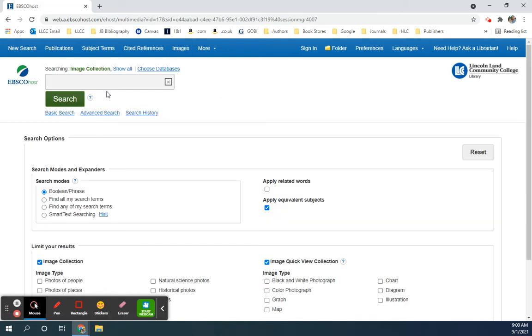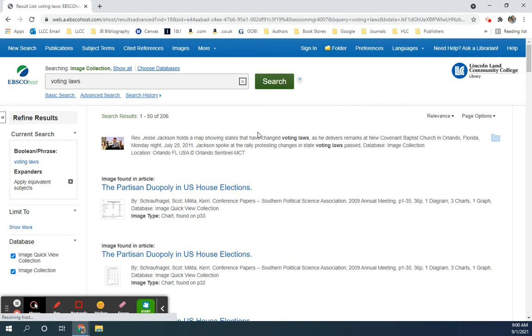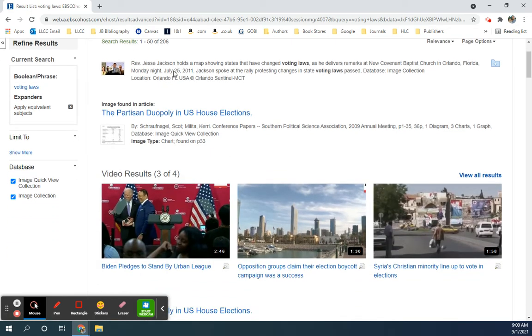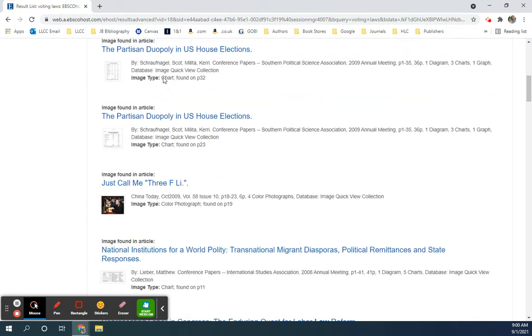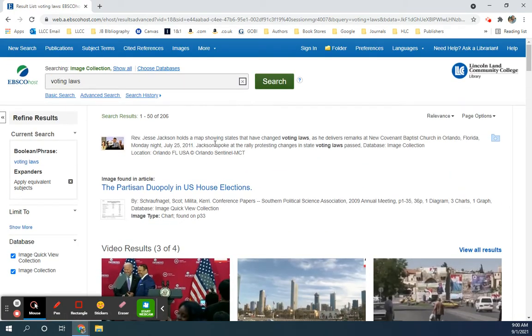collections. So if I were to put in something like voting laws, do a search, and these may not be as dynamic as you may be looking for, but you will see that it pulls up some videos, it pulls up different images that are found in articles themselves within magazines and newspapers, etc. The other thing I want to point out is the subject terms option.